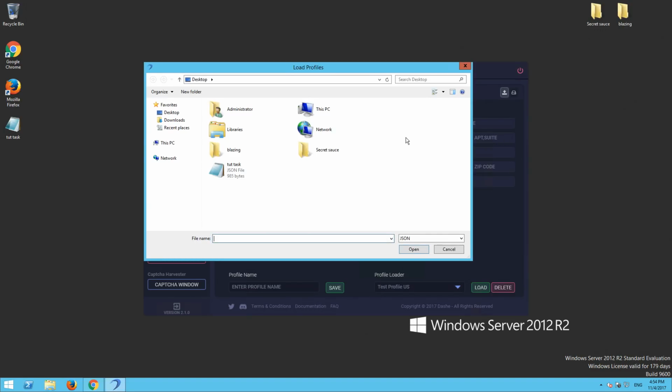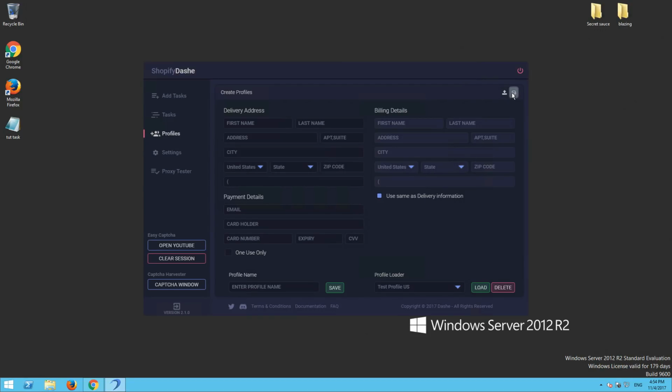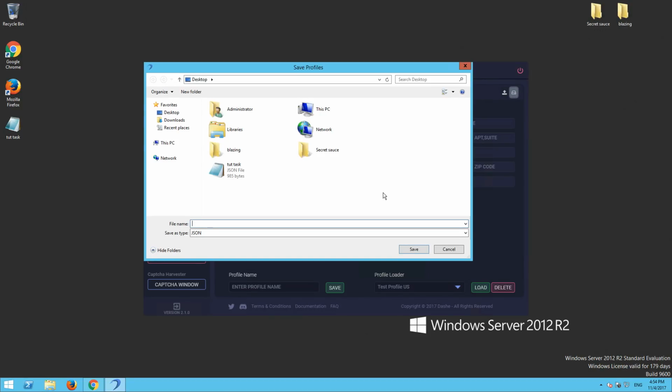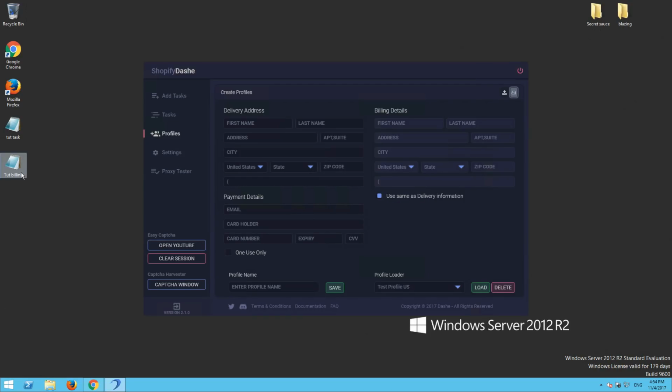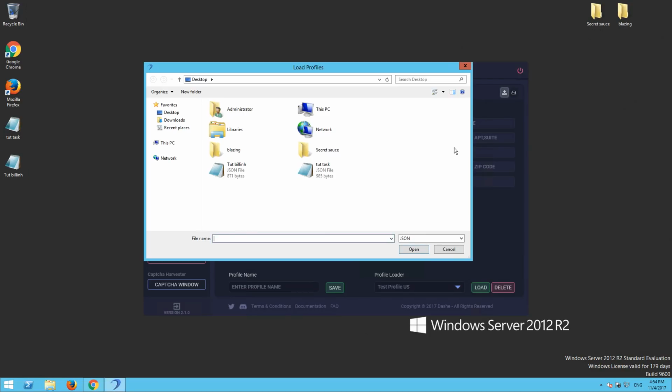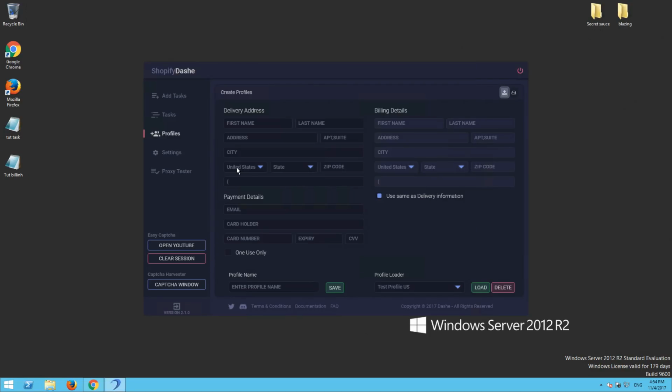You can also load profiles, and you can also export profiles. So if I want to export, I can just type tut billing, that's going to be my name, and look, there's the profile. All I have to do to bring back this profile is double click tut billing, and look, everything's here. That's pretty dope. Everything's going well.